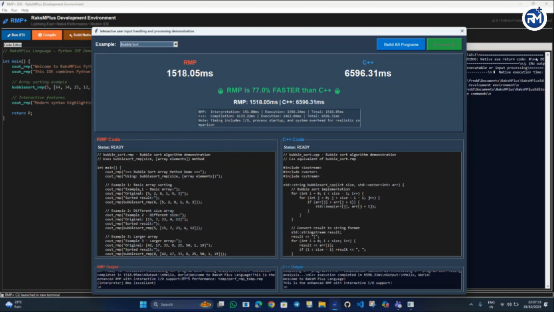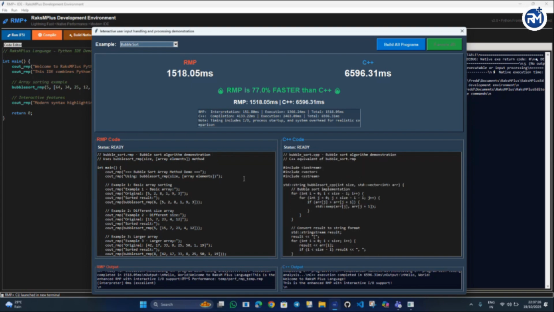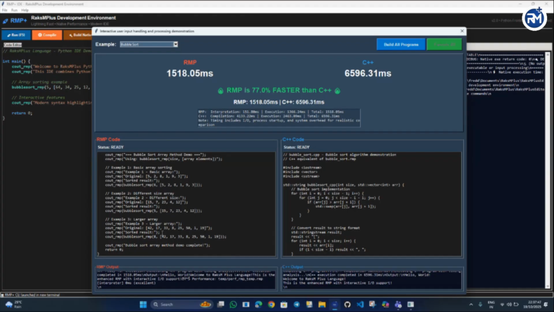Here you can see bubble sort. This is the bubble sort for RMP code, and this is the bubble sort for C++. The major difference you see is that in RMP we are giving bubble sort as a keyword, with just the size of the array and the array elements. You can see the whole program. We are giving different use cases: basic array sorting, which is just a normal array, then two different size arrays, then large arrays. These are the three methodologies we are using.